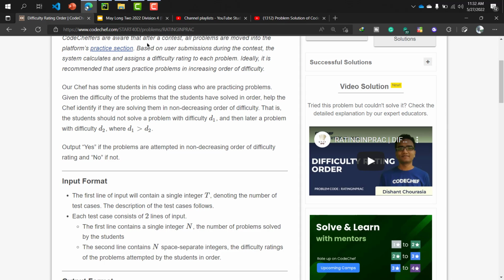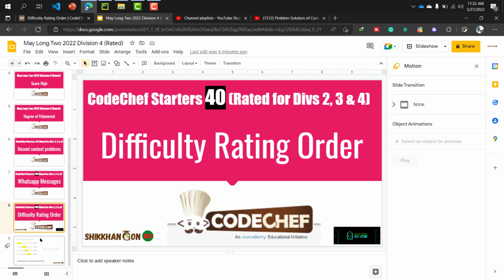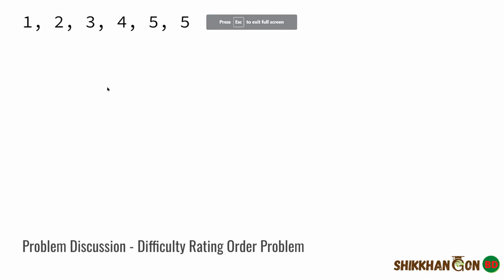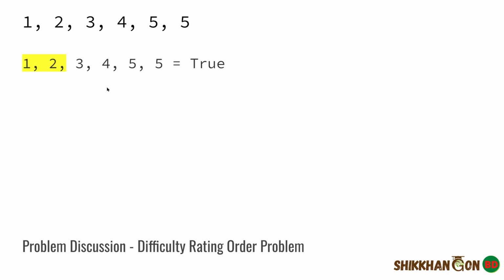Now I will show you the visualized way of this problem. Say you have an array 1 2 3 4 5 5. This is your list, and I will solve this problem in Python. How do we recognize whether this list is in ascending order or not? I check the first two elements, 1 and 2: is 1 greater than 2 or not? Obviously 1 is less than 2, so in the first iteration our output will be true.